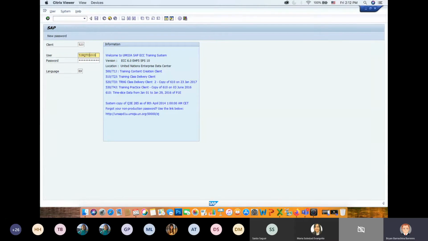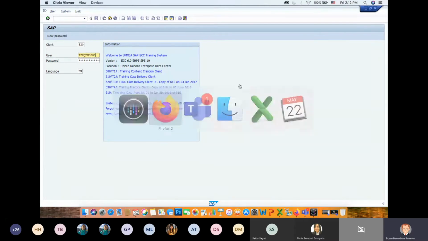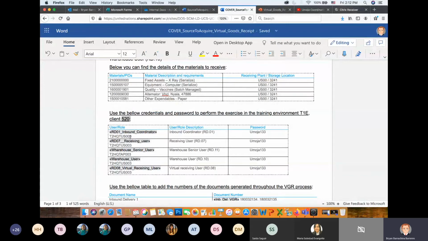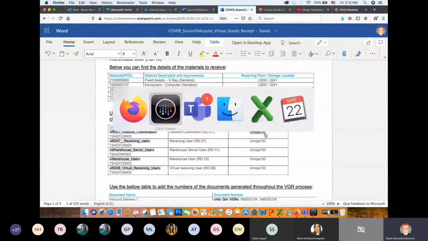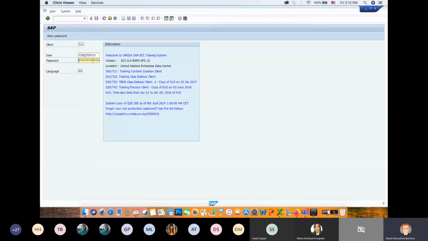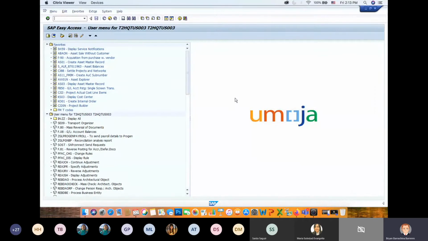We'll add our user. The best option, in my opinion, is to simply copy and paste it. Same thing even with the password. Okay, there's less room for error. Just make sure you don't have any spaces in between. And if you do that, you should be able to log in without a problem. And here we are. Okay, and we'll start our virtual goods receipt the same way as this morning, VL06i.